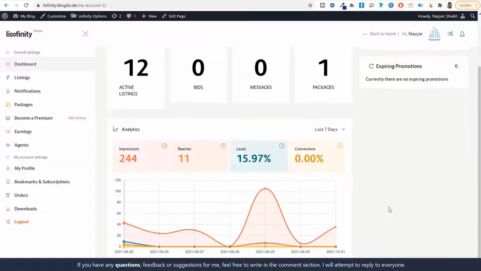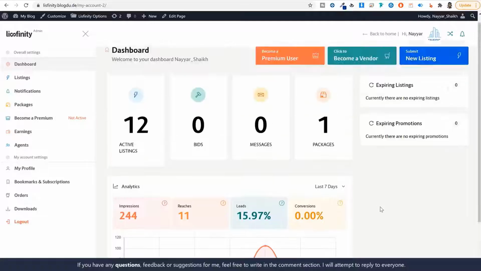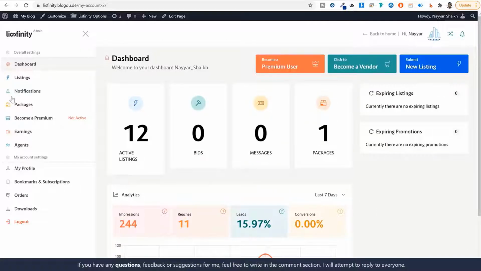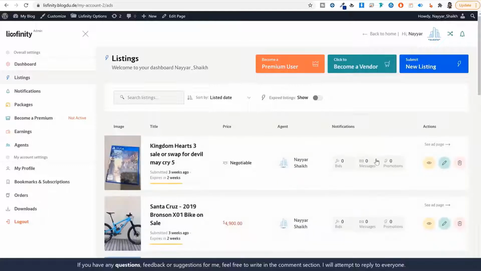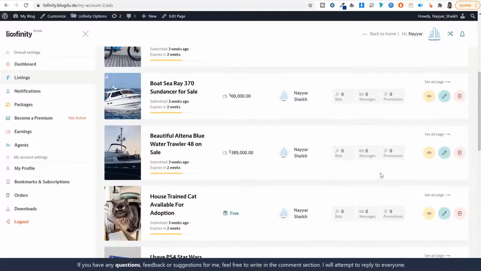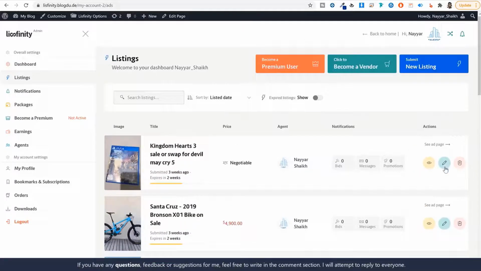Then when you scroll down, you have this nice analytics over here. You can see how many impressions your ad has reached. You can see all those things, how many conversions or what is the percentage of conversion. Then at the left hand side, if you click on listings, here you can see all the different listings that you have posted. If you want to make some changes in those listings, you can click on this pencil button and you can make some changes.